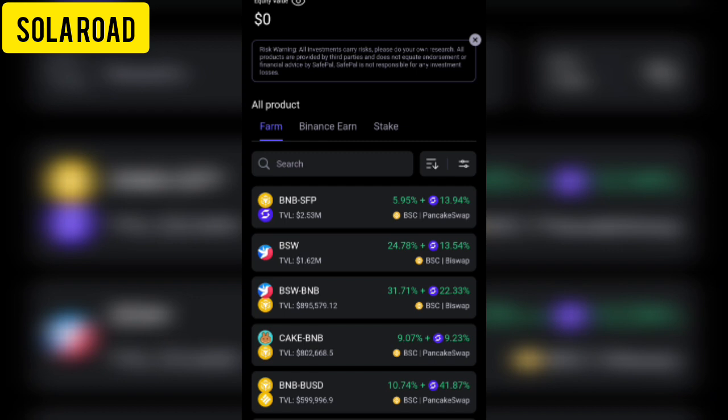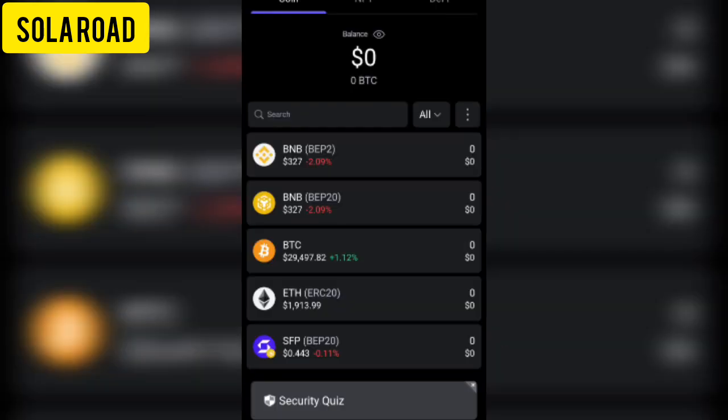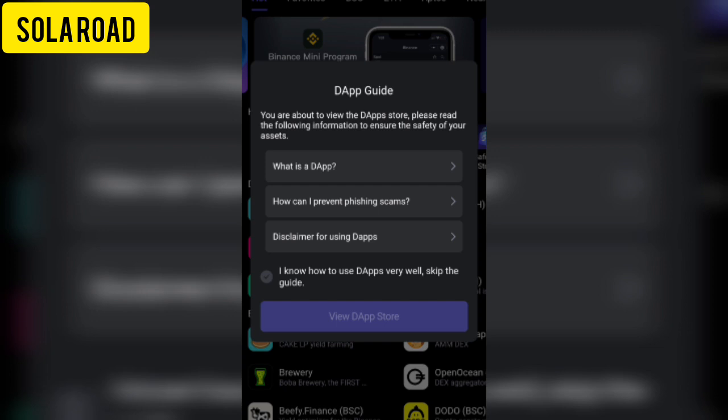This is a very great wallet. Just search in this search bar. This is a DApp browser where we will join this Solar Road application, this Solar Road decentralized platform. So I will tell you in the next video how to join Solar Road.